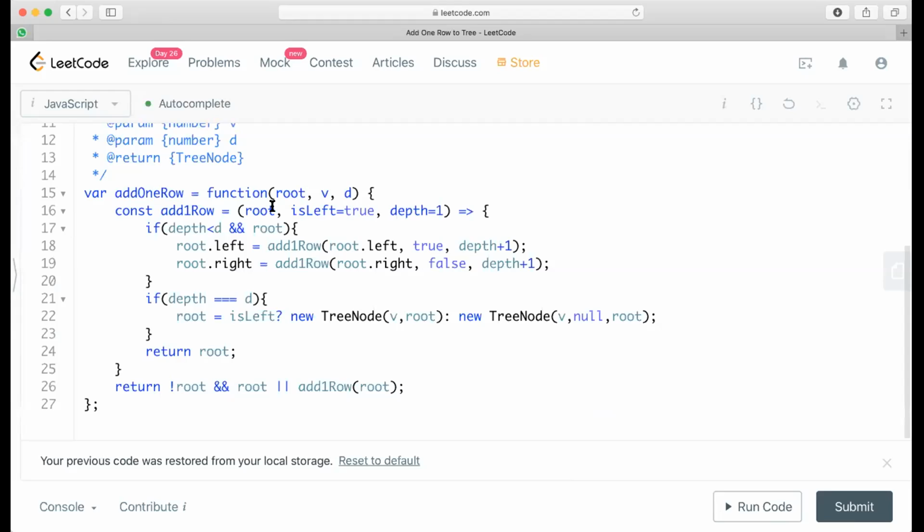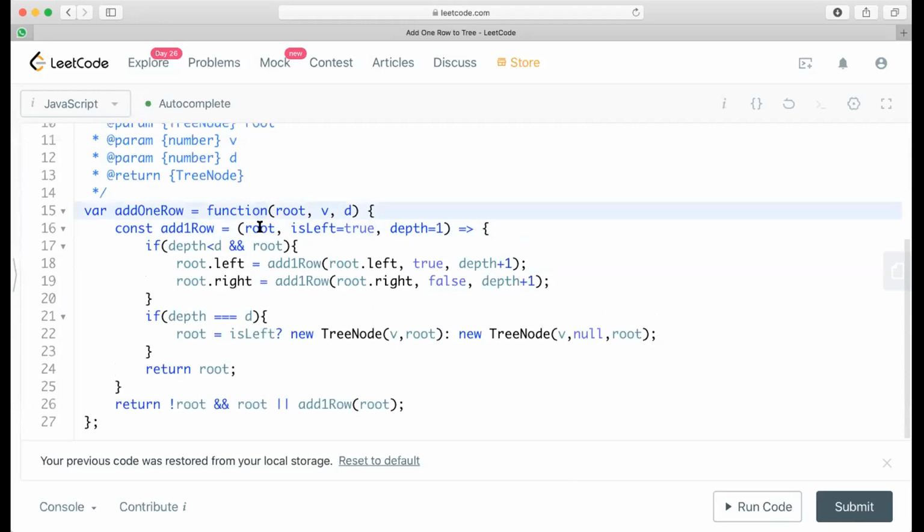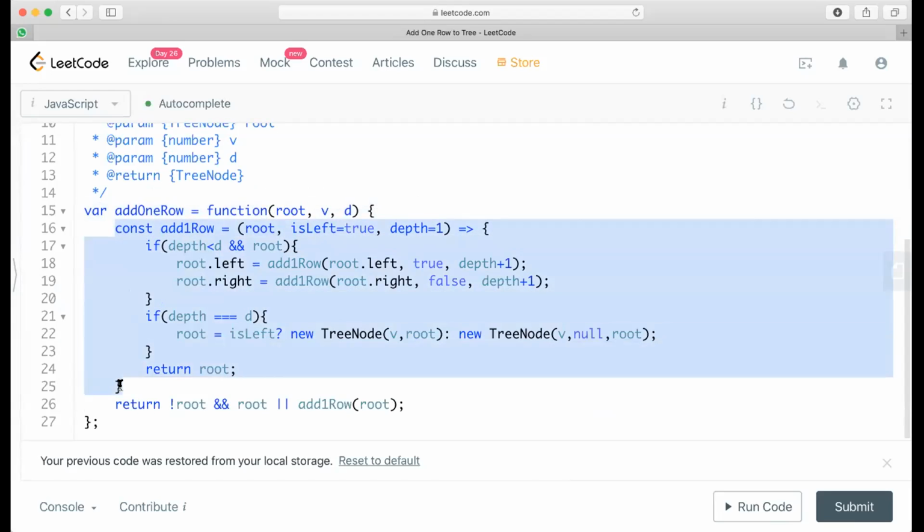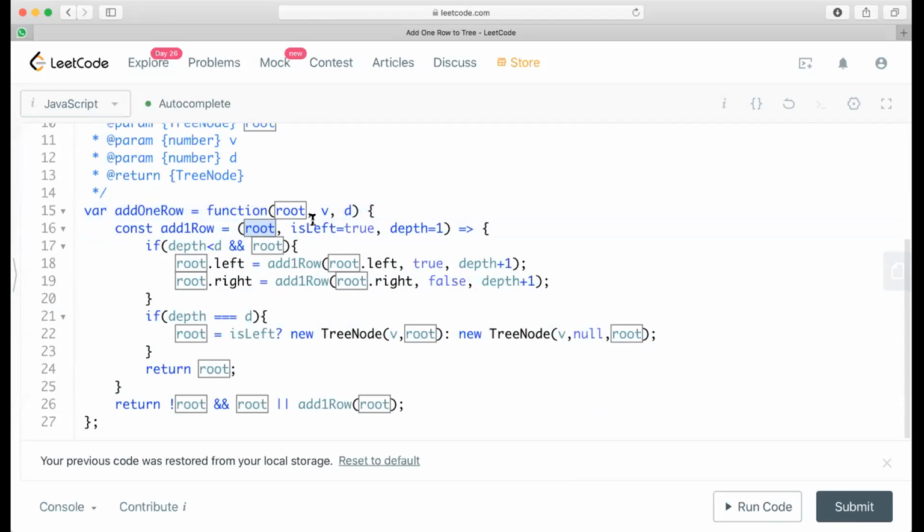It is like, what is my current root? By the way, this is JavaScript. It may look a little weird. It basically allows me to write an inner function. So what is my current root I'm dealing with? Am I coming from the left or from the right? And what is the current depth? So the starting depth is obviously 1.